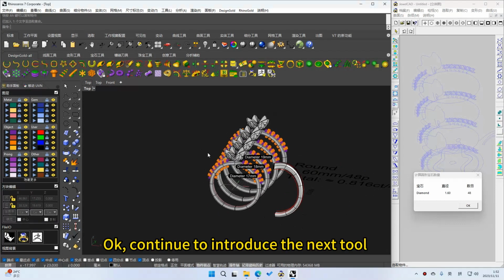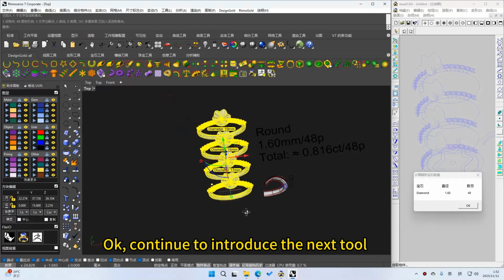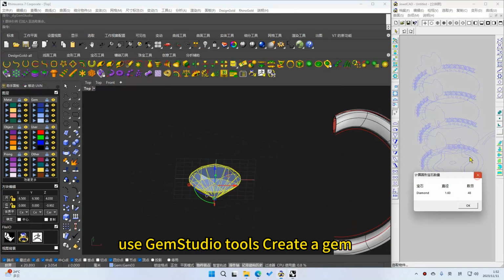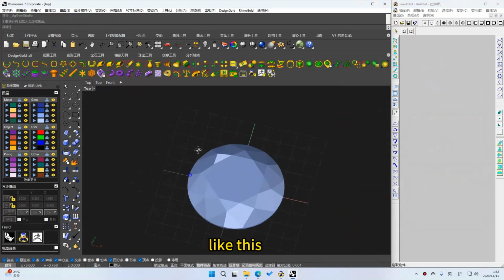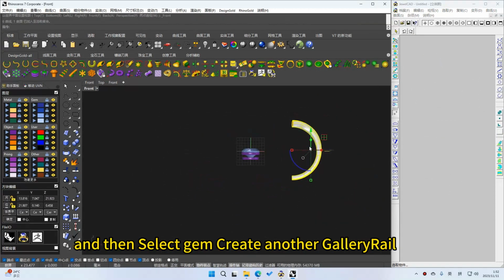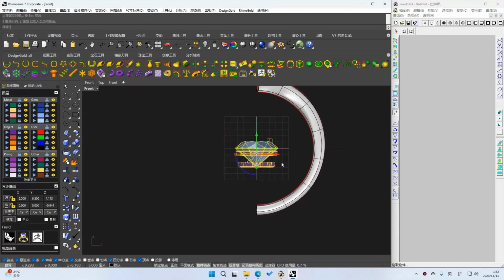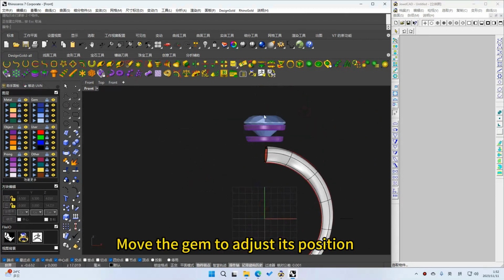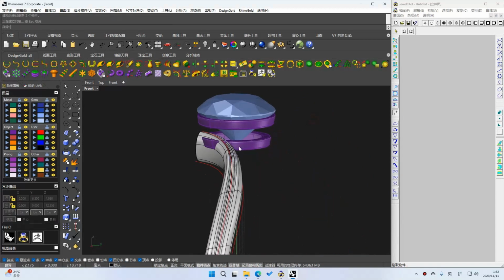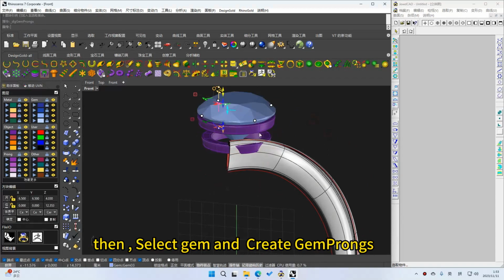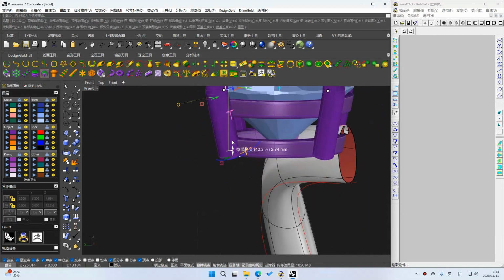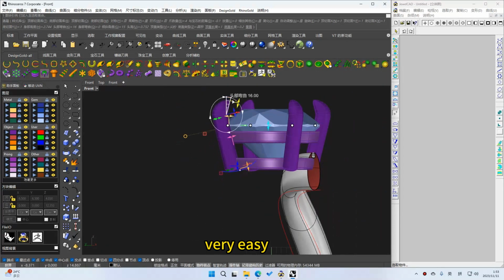Okay, continue to introduce the next tool. First, use Gem Studio tools, create a gem. Like this. And then select gem, create another gallery rail. Move the gem to adjust its position. Then, select gem and create gem prongs. Like this. Very easy.